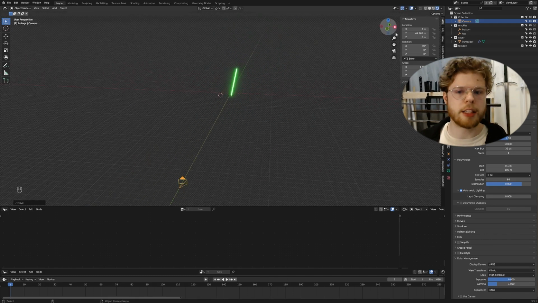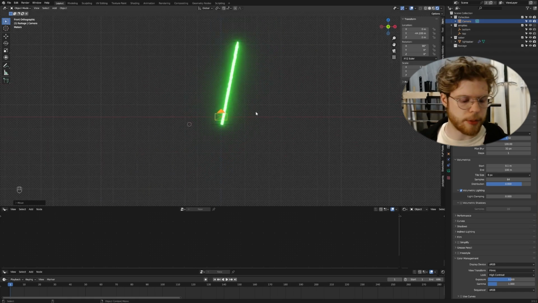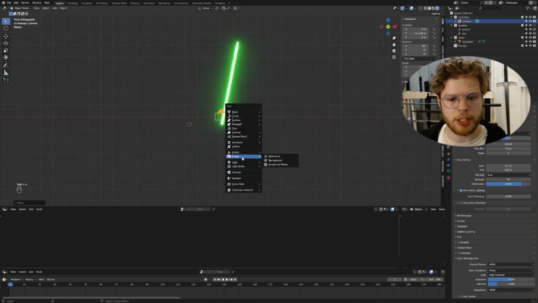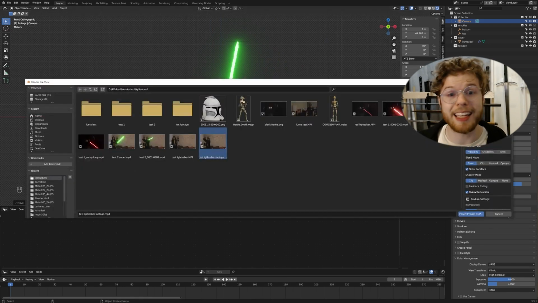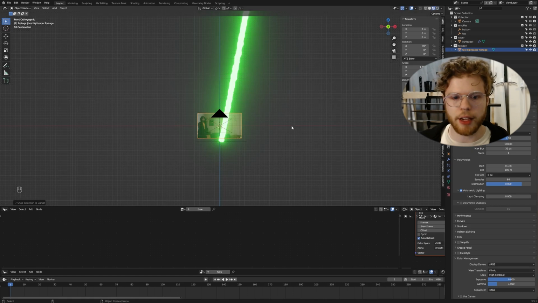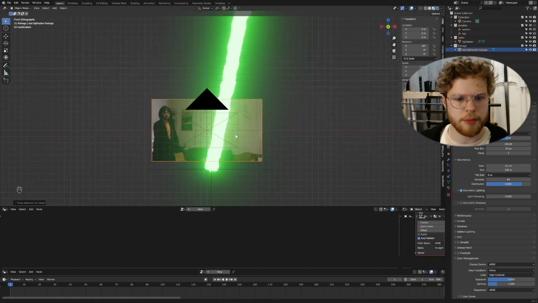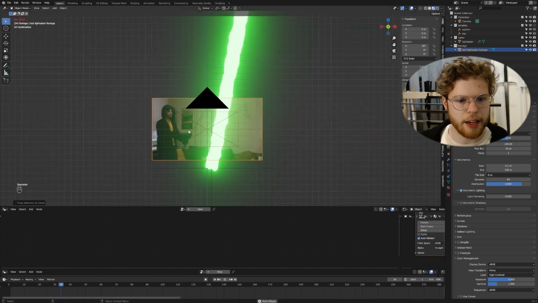And speaking of footage, let's add some. So I'm going to Shift A, I'm going to go Image as Plane. If you're doing an image sequence, you want to make sure you click Animate Image Sequences. And then if I go into Material Preview mode, we can see my footage. If I hit play, it's playing back.